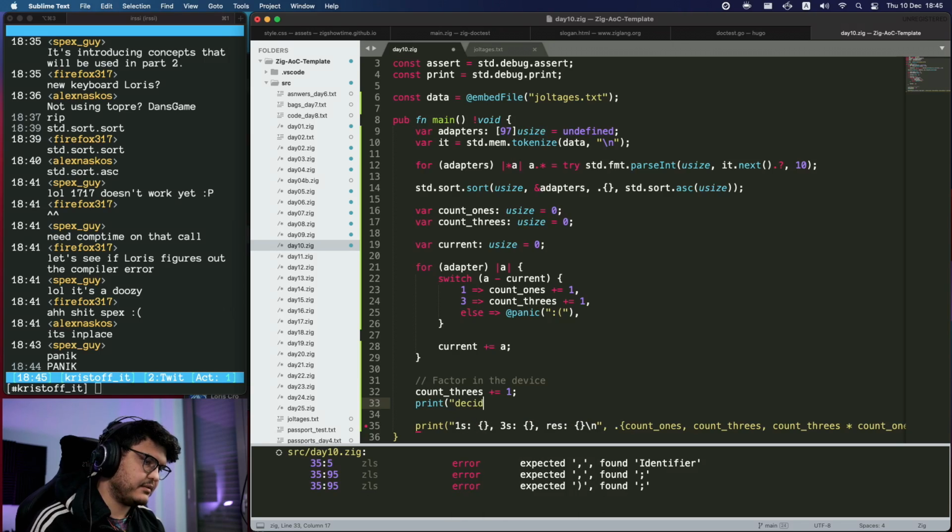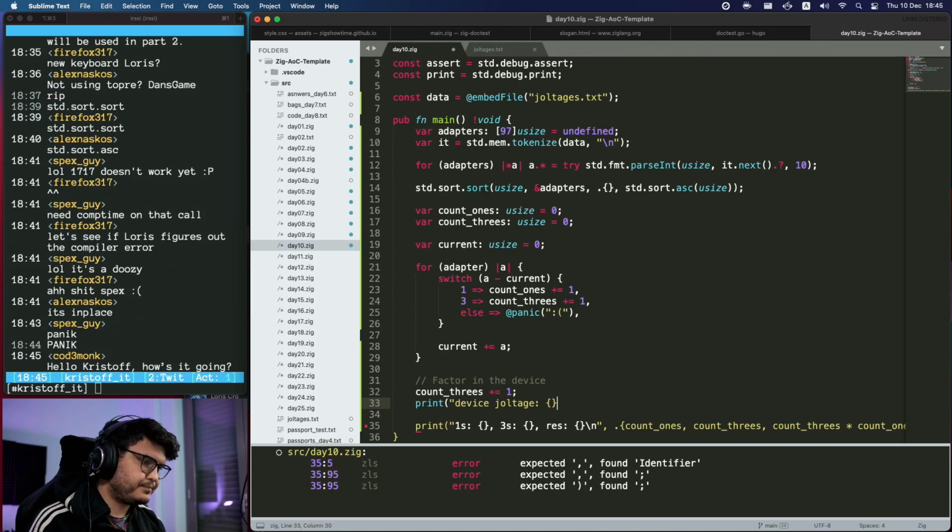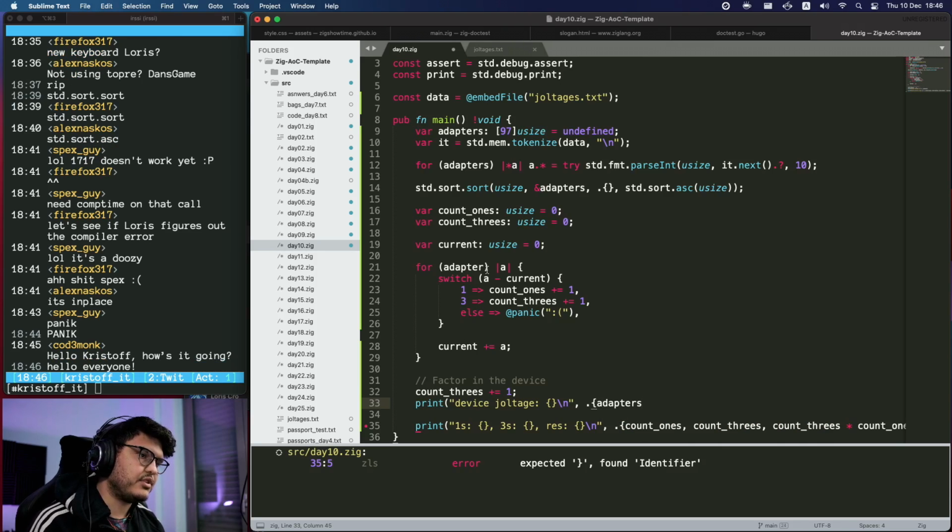So device joltage. Device joltage is what? It's adapters. Also here, this needs to be plural. Adapters, the last one. Adapters dot... Well, you know what? It's the 96th slot. I know that. And that's it. 96 plus 3.